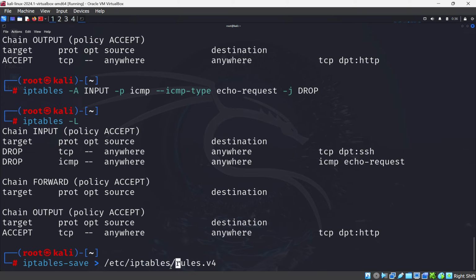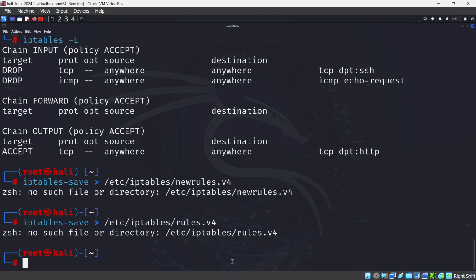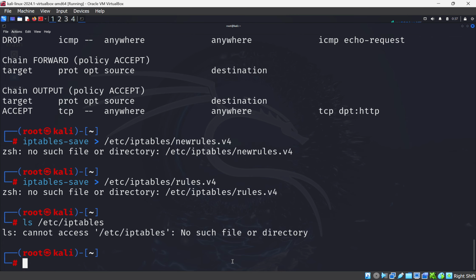So maybe I'll simply write new rules. This new file will be created, and it can be used for exporting and importing policies. So this is more like exporting policies for that matter. If I enter, okay, I'll simply say save the rules. To save the rules, I'll have to go for the rules before. Okay, it is not able to find out. Let me just check. Okay, it is not able to find that folder.